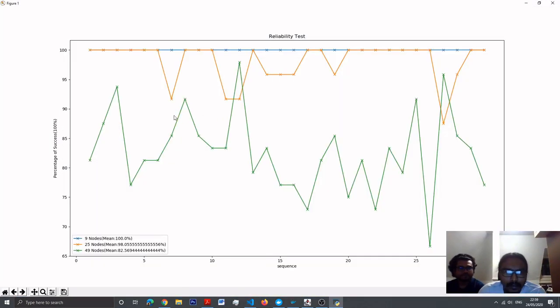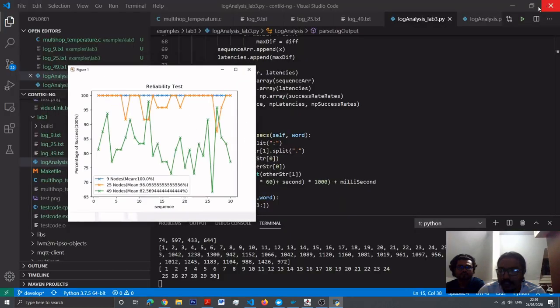From this graph, we can be sure that for 9 nodes, we don't have any missing data, so all the time the master node gets all the data from the slaves. We also see that for 25 nodes, most of the time we get all the data, but sometimes we miss one or two data from the slaves. And with 49 nodes, we never got 100% of the data. The average success rate for 49 nodes is 82%. So that's our evaluation.